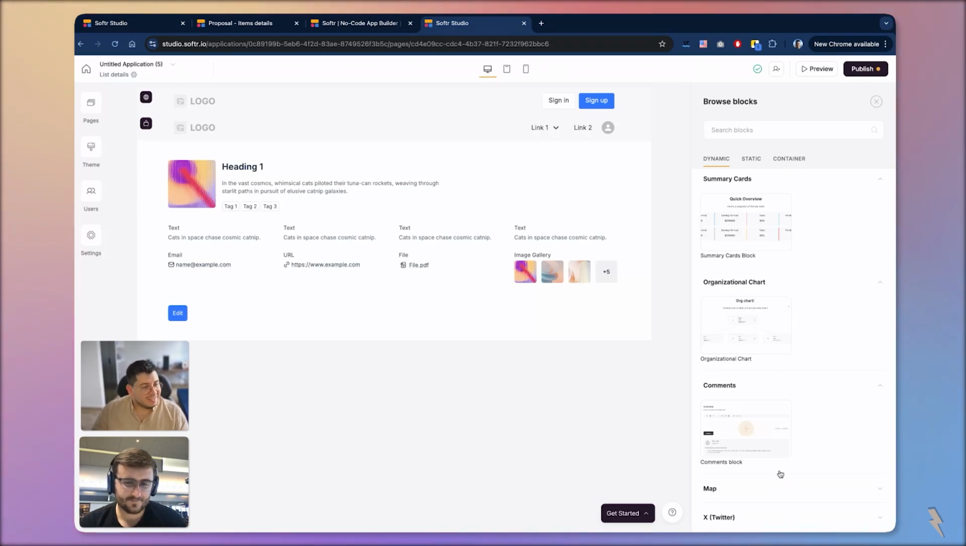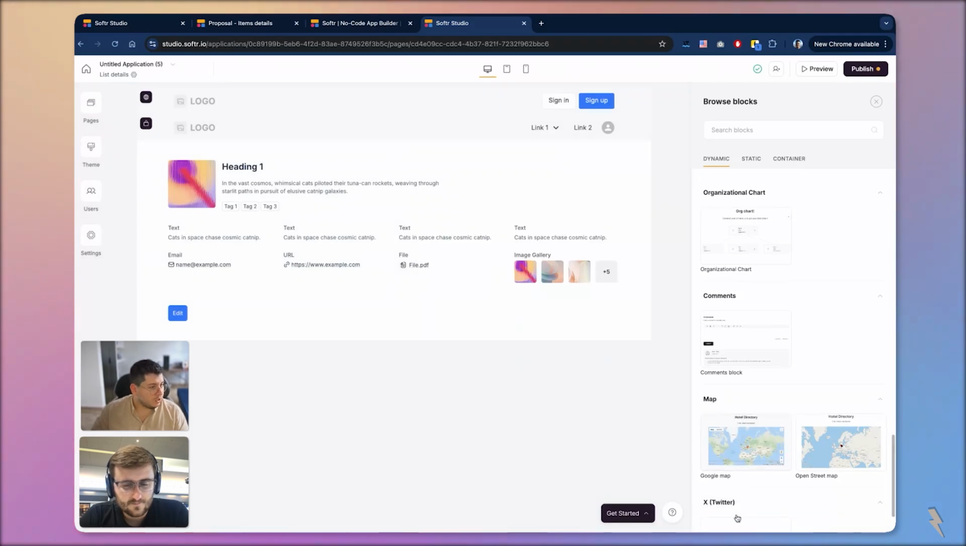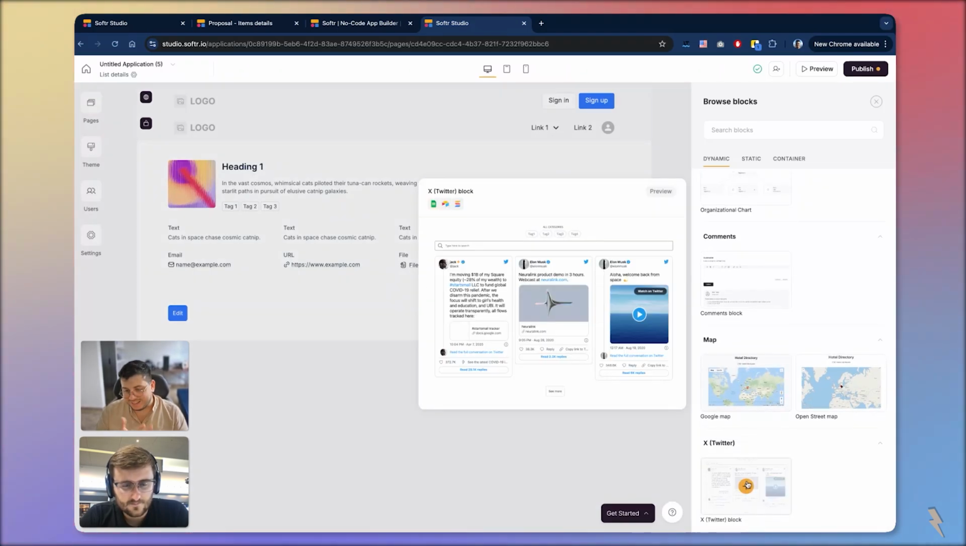That's cool. Then we have maps, which is really powerful. So imagine that you have an event system or a booking, hotel booking, house booking, motorbike booking, car booking, anything you need. You could display all your options in the map. So it's really nice. You can create Airbnb-like maps. And then we have Twitter, where of course you can connect your Twitter account and it will display all your tweets. That's awesome. That's for the dynamic blocks.